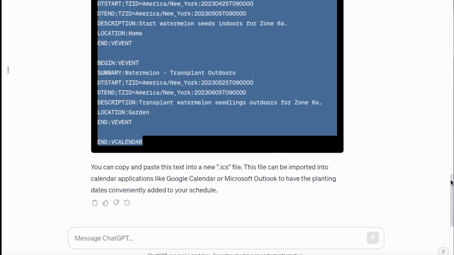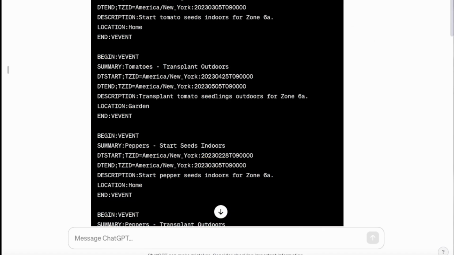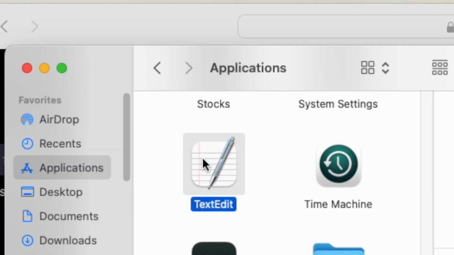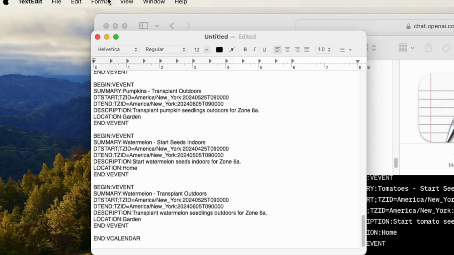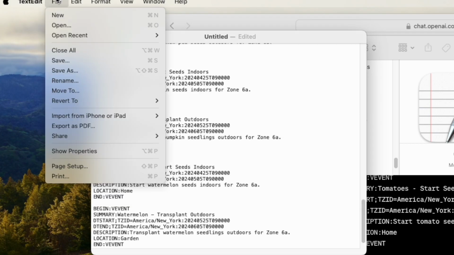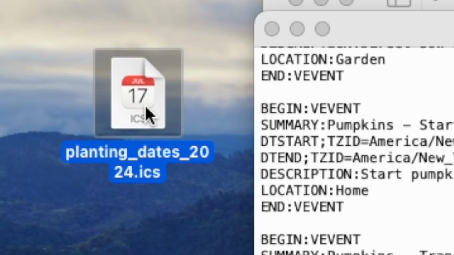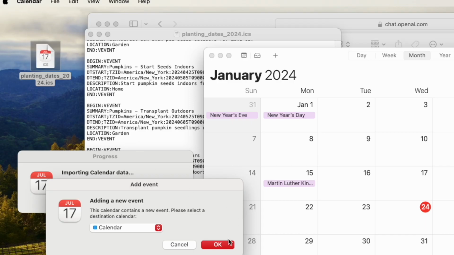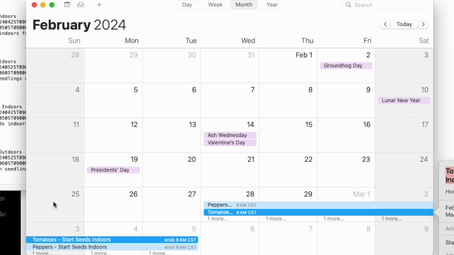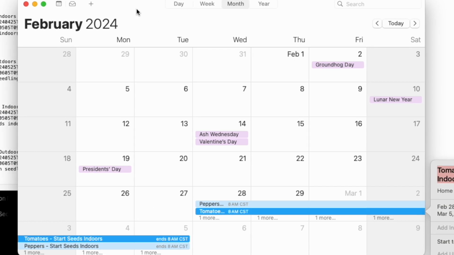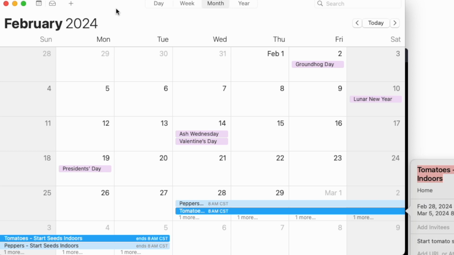Then once you have this, it's as simple as opening a text editor. I did it here on a Mac, and I am using the TextEdit app, and you just paste in the code that ChatGPT gave you, and then you go up and save it as a .ics file, and then you can open that .ics file with the calendar program. You can either use the Apple native iCal or a Google Calendar program, and you can then have a calendar that has all of your plant starting dates on it.